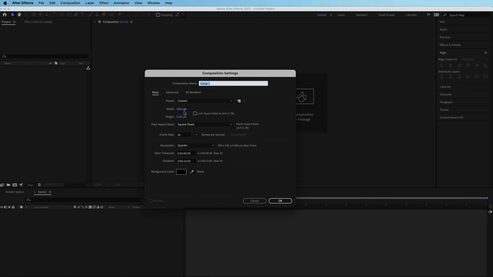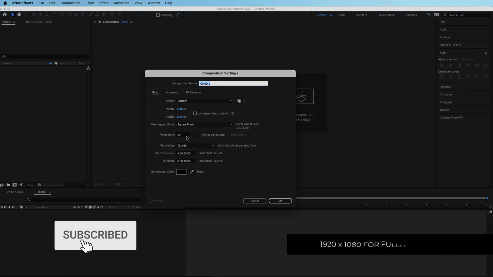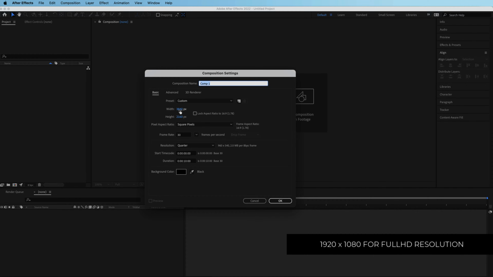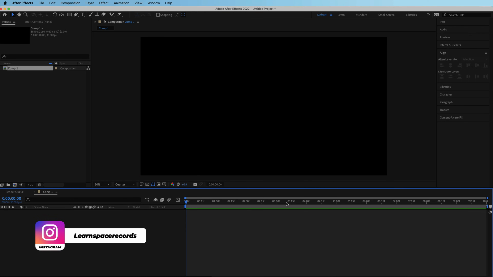So the first thing that you have to do here is create a new composition. 1920 by 1080 pixels will be fine at a duration of about 10 seconds. Make sure that the frame rate is set to 30. Now I'm using a 4K composition here, but if you want to use it you can. If not, just stick to full HD. Once you're happy, press OK.